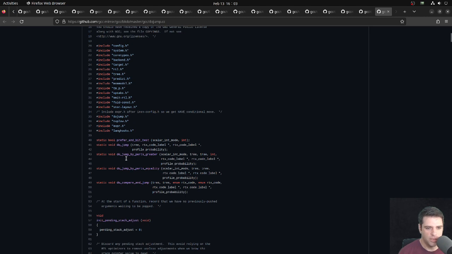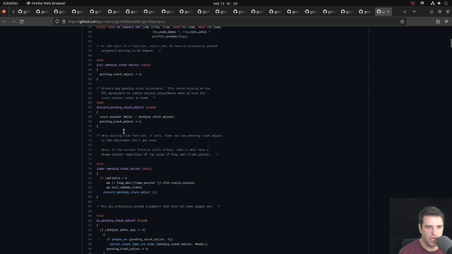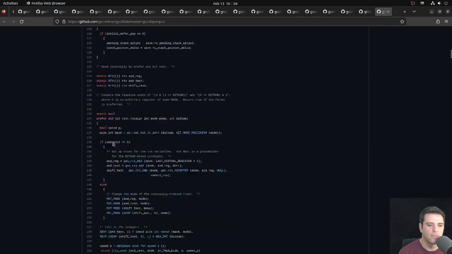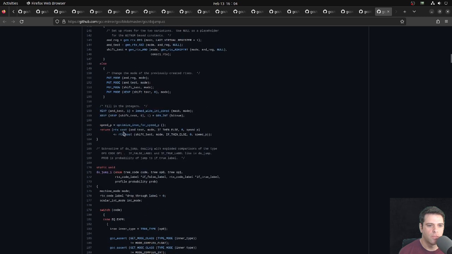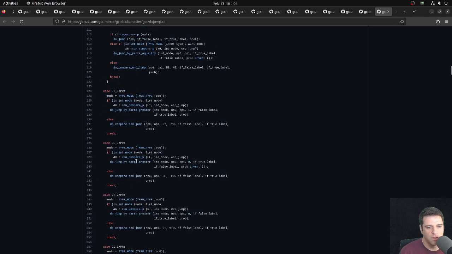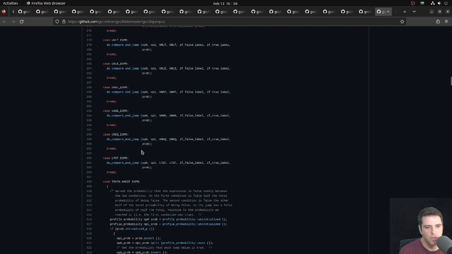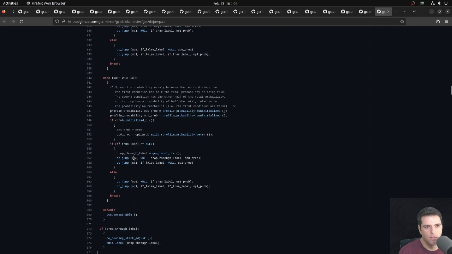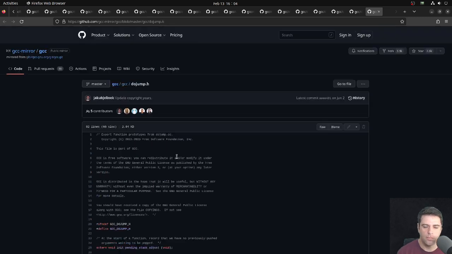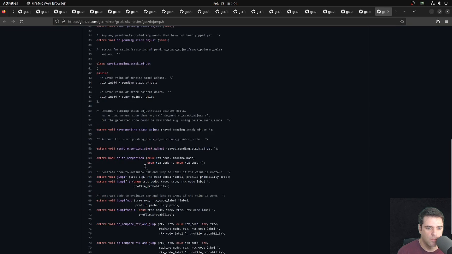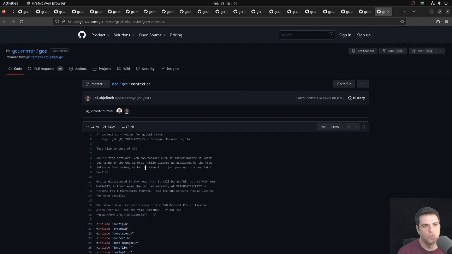Okay, what's do jump? Prefer and bit test. Do jump by parts greater. Clear pending stack. Oh, okay. This seems to be doing things with stack frames. Subroutine of do jump dealing with exploded comparisons of the type op0 code op1. All right. Do compare and jump. Okay, cool. There's more do jump stuff. That's the header file.